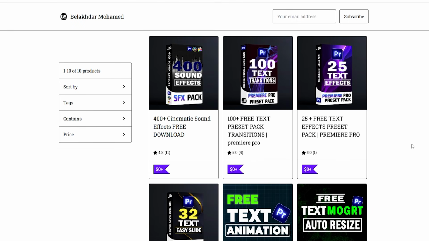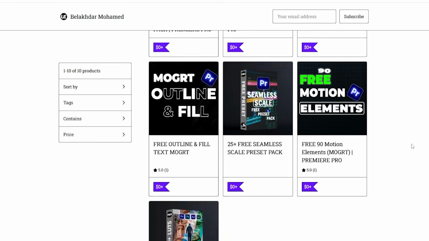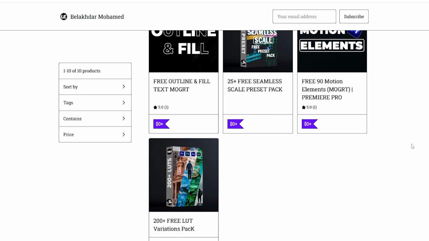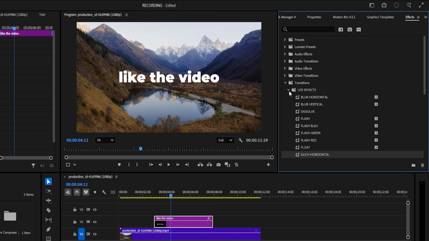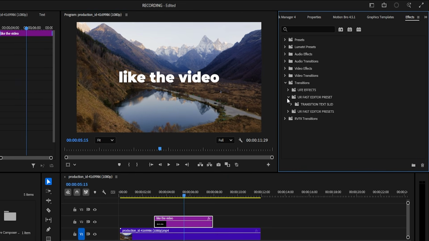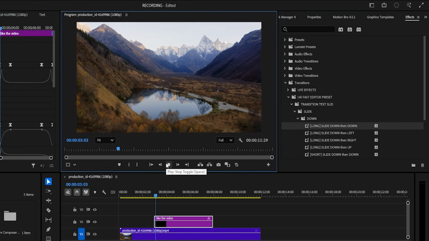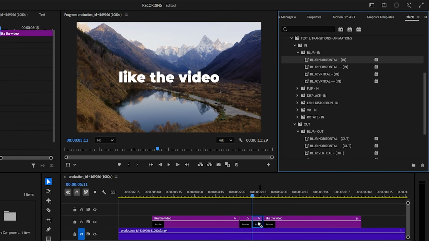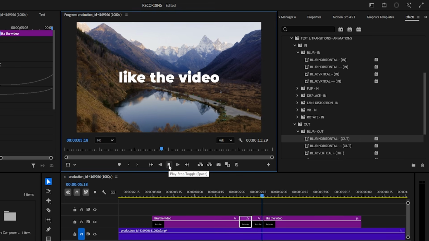The second one is actually my own free editing pack. It's super easy to use, just download it, import it into Premiere Pro, and you're ready to go. You'll find 3 preset folders. 25 text effects, applying glitch easy, just drag and drop it into your text. And 32 text slide animations, same deal, drag and drop it. And the fan favorite, 100 text transitions. Give them a try and let me know what you think.